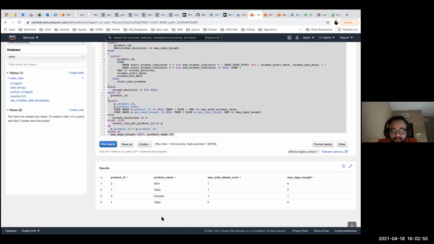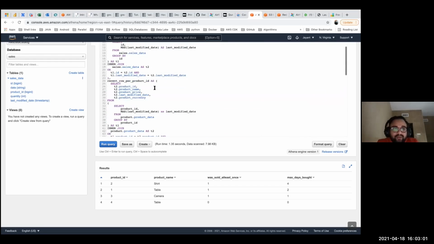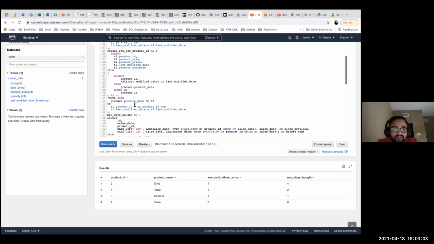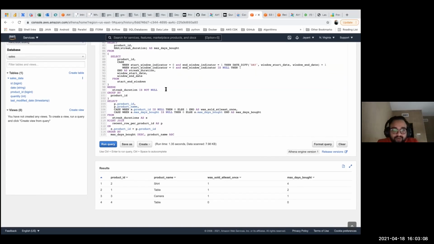For this particular report, we are utilizing the source tables, I mean, the sources that we utilized were the sales data and the product data, and based on that we have computed this information. Now we have the product ID, and here we have the shirt, and yes, it was sold at least once, and the max number of days it was bought continuously was 4. And then you can see the product ID for that table. It was never bought, never sold, so that means there is no max days it was bought.